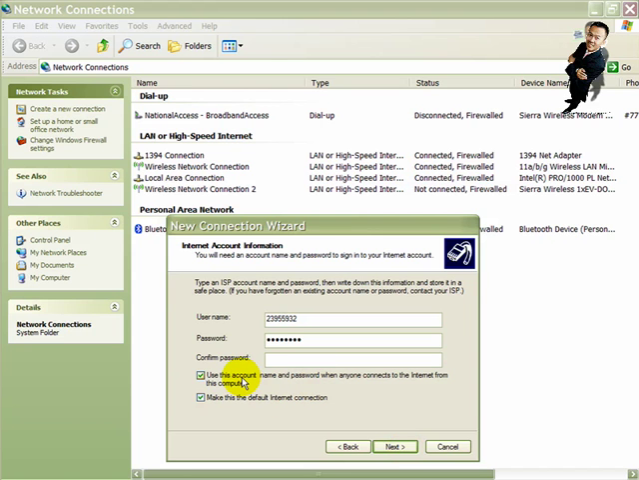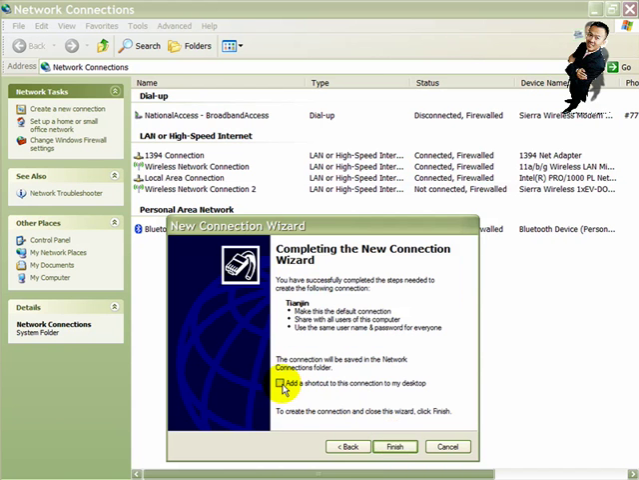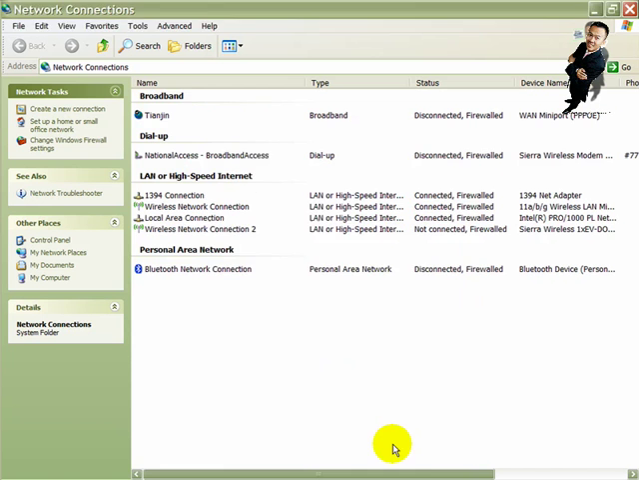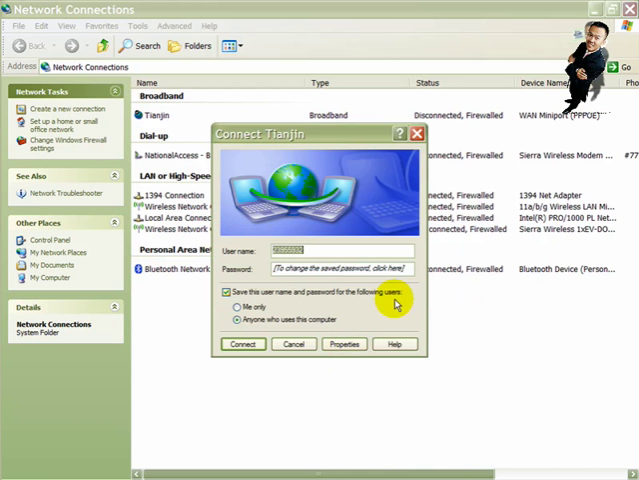and then I clicked on Use this account name and password when anyone connects to the internet from this computer. Make this the default internet connection, and then you want to repeat your password, confirm it, and then hit next. And you'll want to create a shortcut on your desktop. Once that's done, this should pop up on your screen, and I have checked Save this username and password for the following users, which I have selected as anyone who uses this computer.